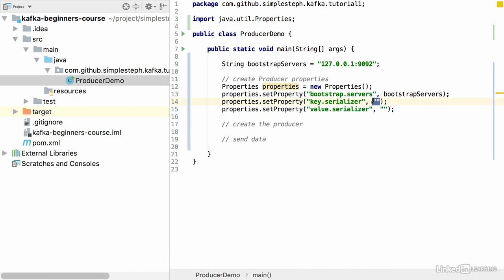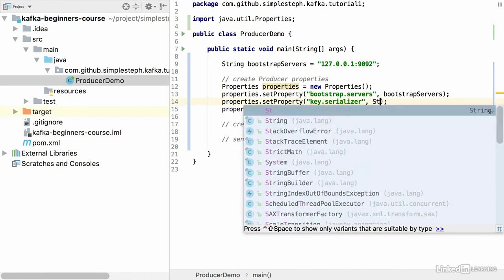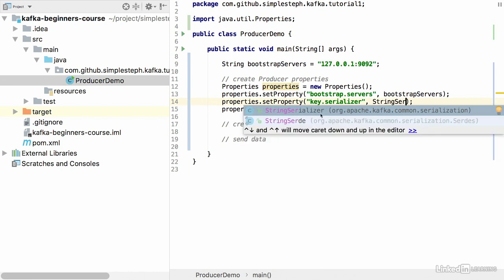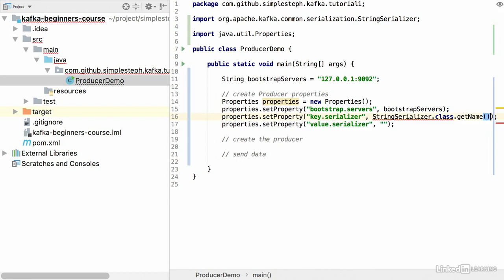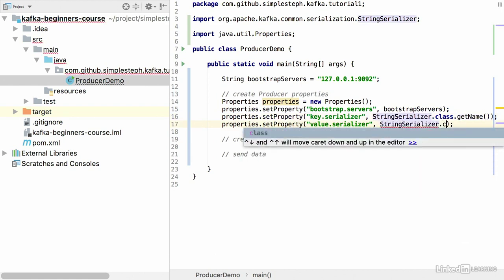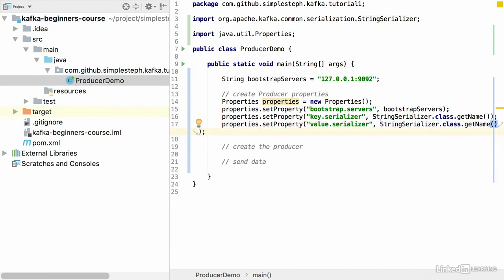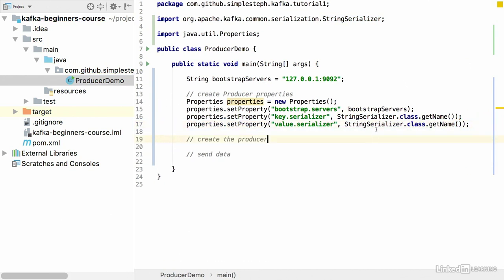So how do we find this? Well, Kafka has a bunch of serializers ready for us. So we type StringSerializer, and as you can see, it is being hinted at me. If it's not hinted at you, it's because you haven't imported Kafka correctly, so get back to the previous lecture. So StringSerializer, I press tab, .class.getName. So basically we're saying the value of key serializer is going to be a StringSerializer, get me the class, get me the name. So this is it. And then for value serializer, we'll do the same thing, StringSerializer.class.getName. And so here we go, we have our 3 properties.